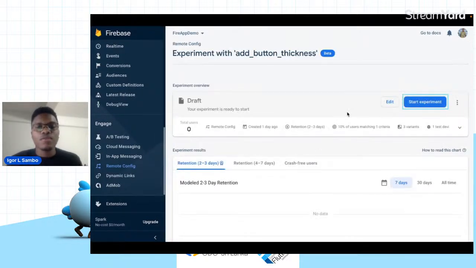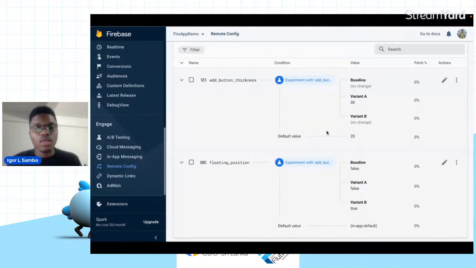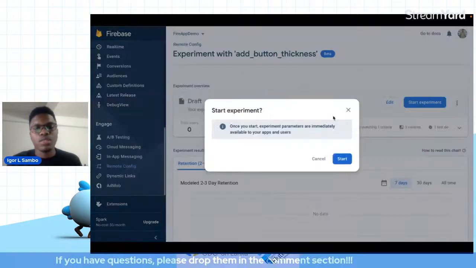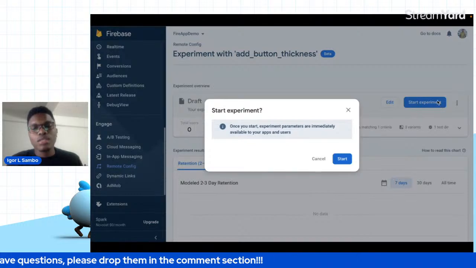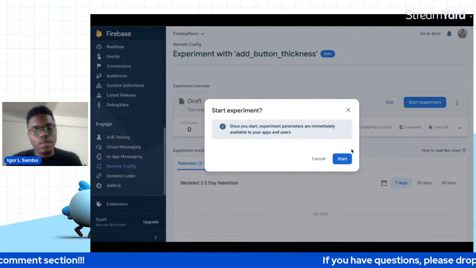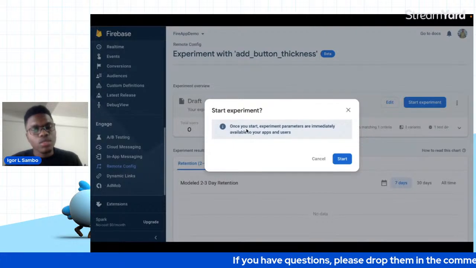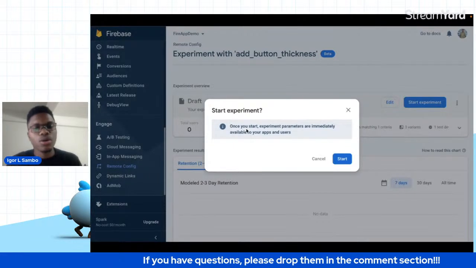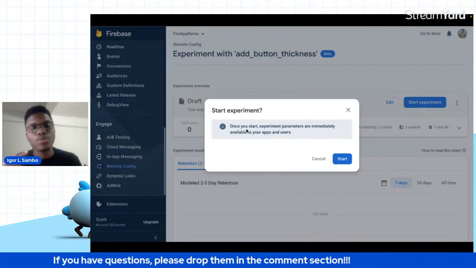So after we have checked the experiment and we are sure that this can be started and shipped to real devices, we can just click on Start Experiment after clicking on the experiment here. So you can click here, and then it takes you to this page. After clicking on Start Experiment, it will show this dialog table here. So once you start the experiment, parameters are immediately available to your apps and users.